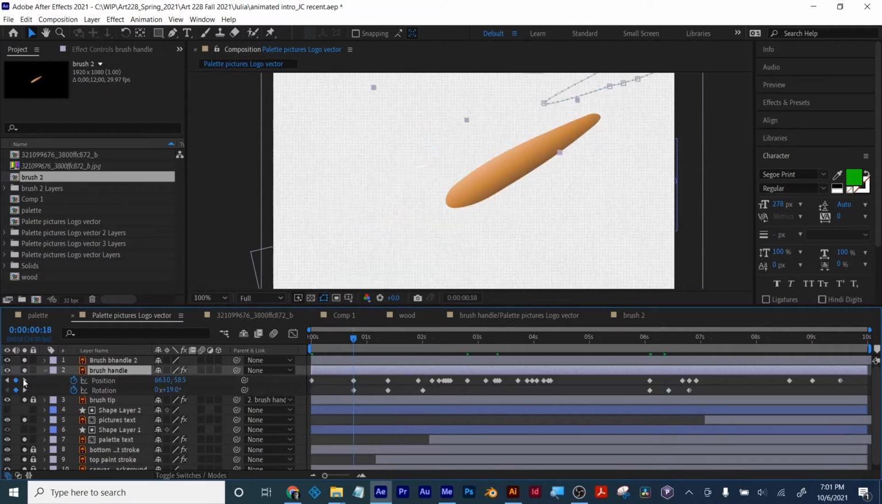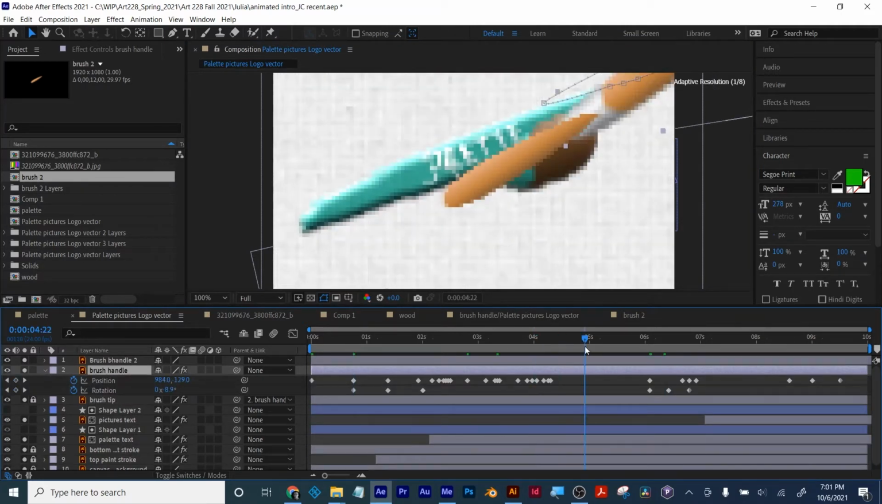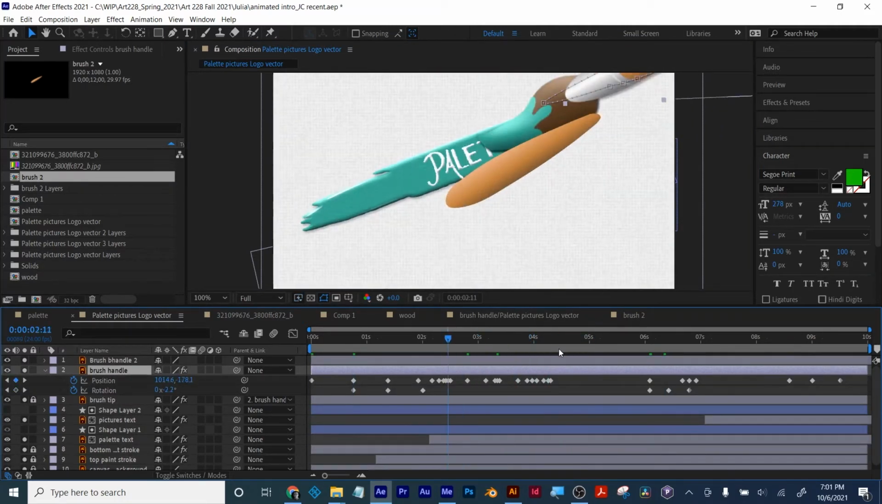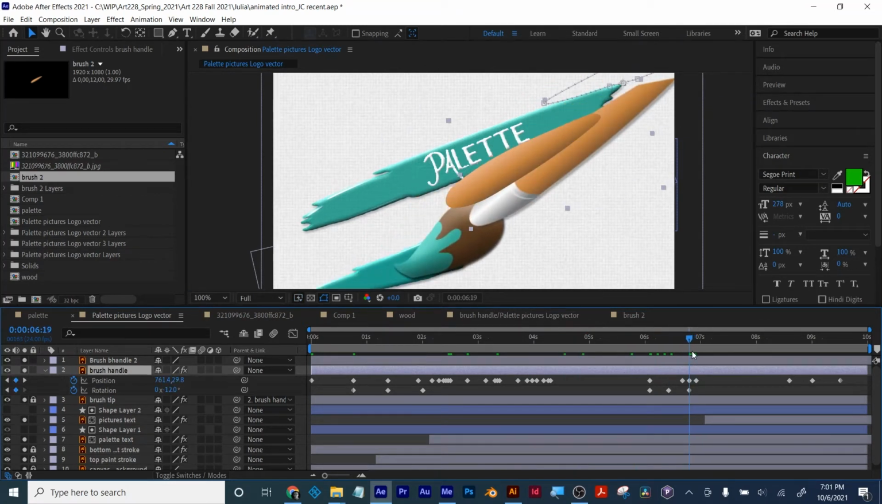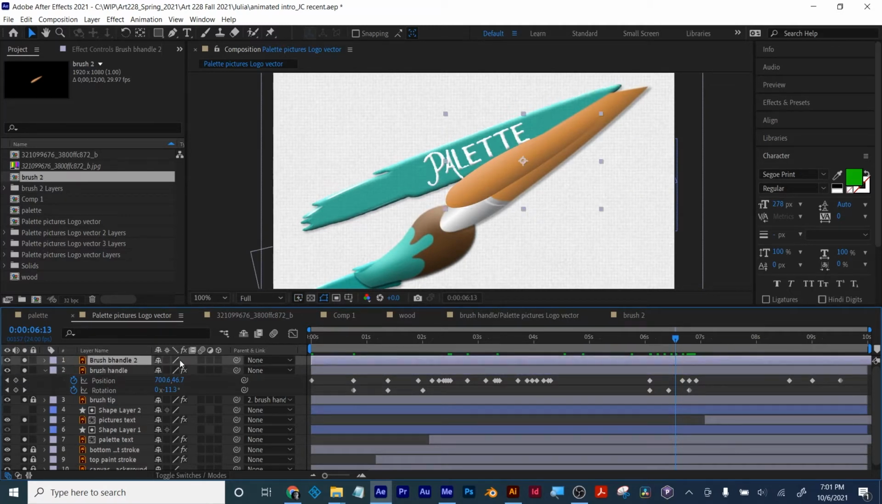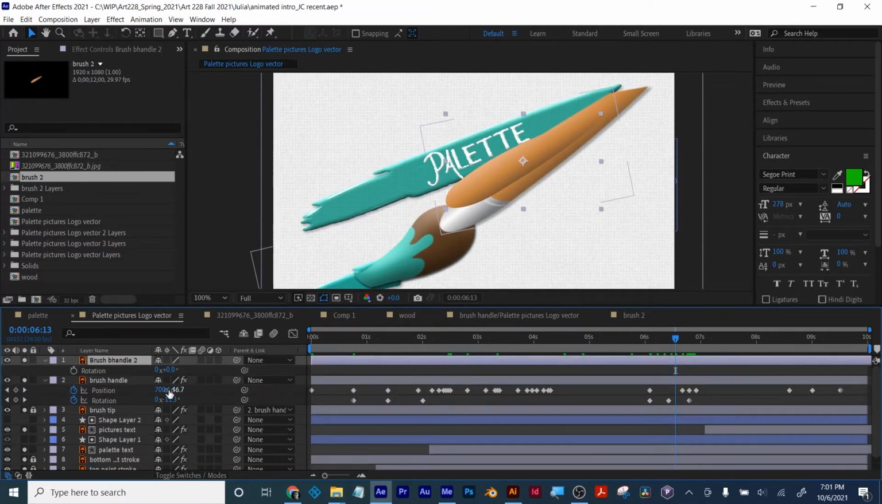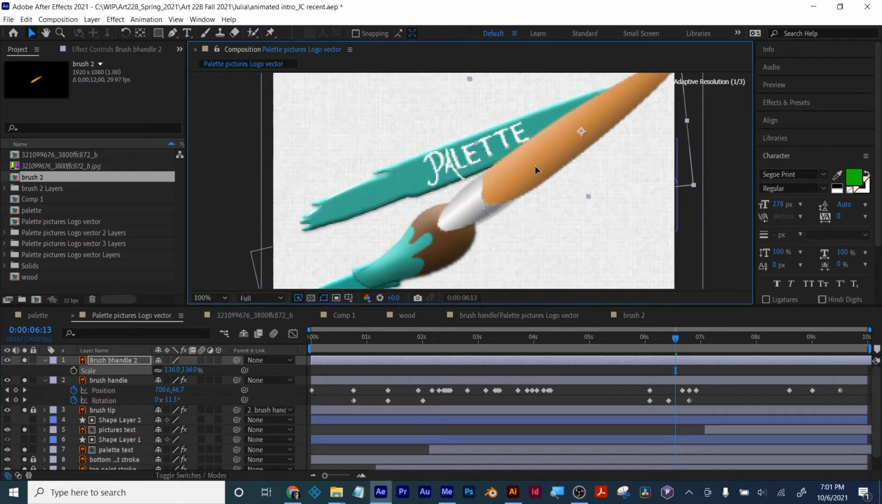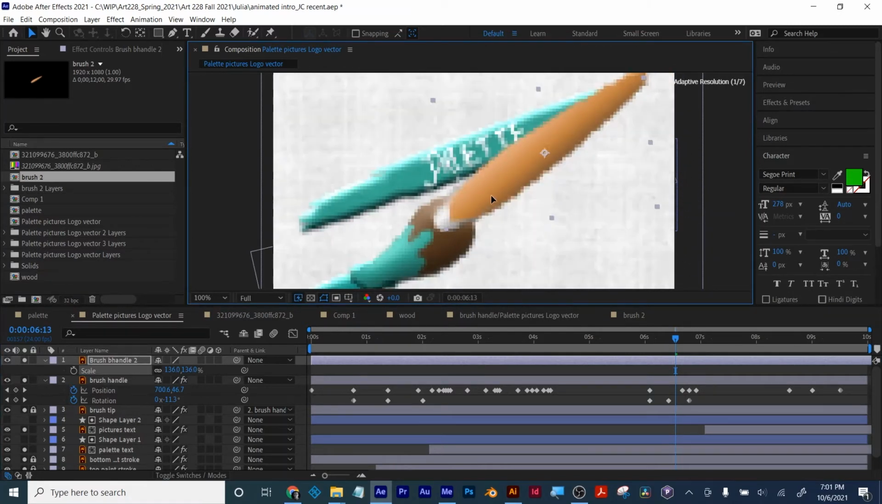Like, actually, let's try this. So I'm going to go to where it's fully on the screen. I'm trying to find the fastest way for you to do this. Right here. Okay. The whole thing's on the screen. So let's rotate this a little. I'm going to try and line it up and then parent it to the brush so that you don't have to do any extra work.